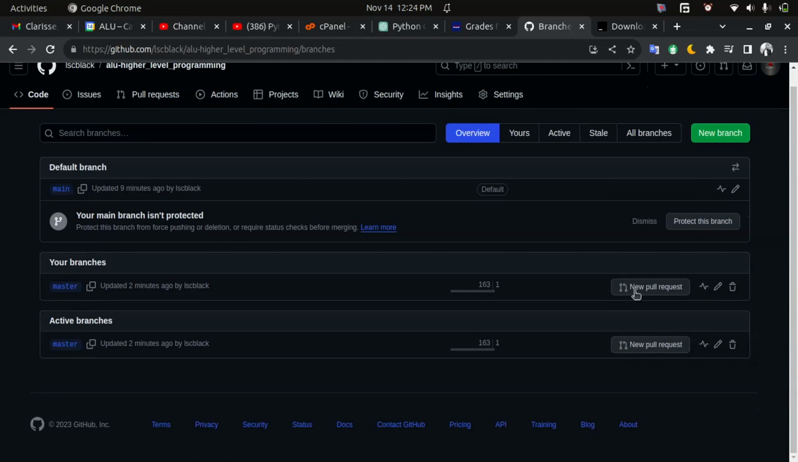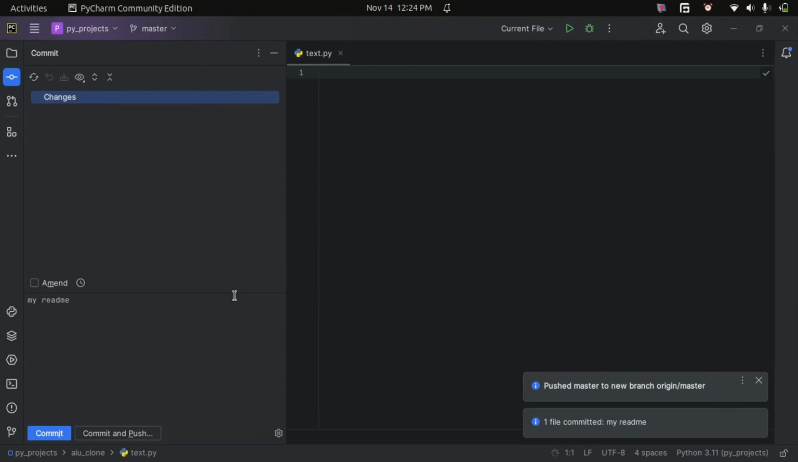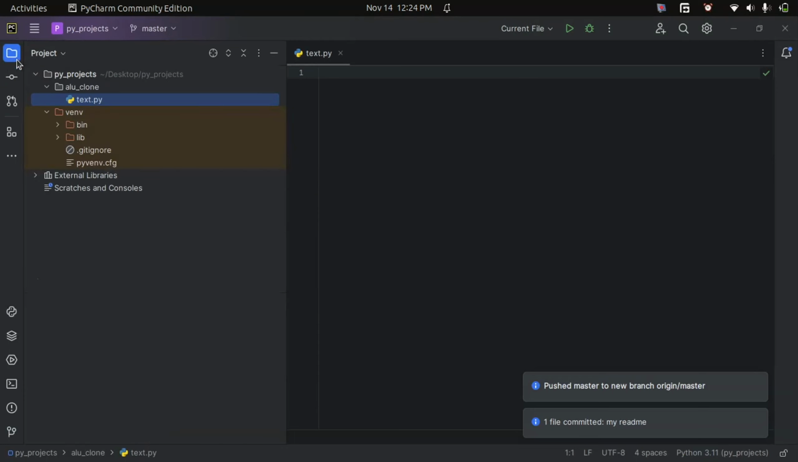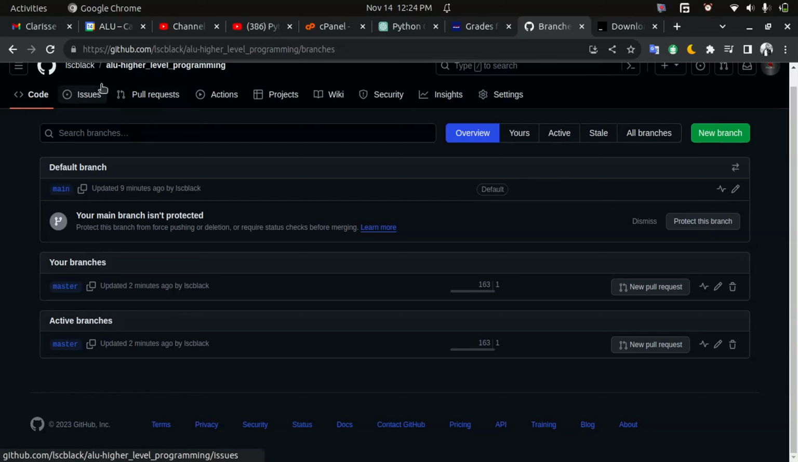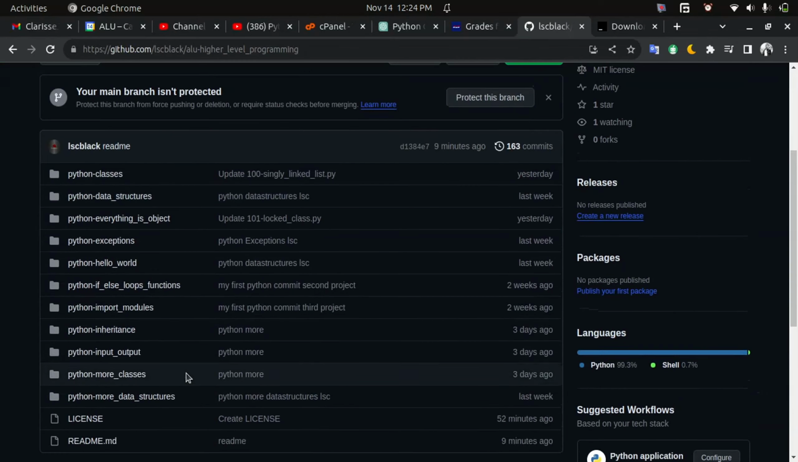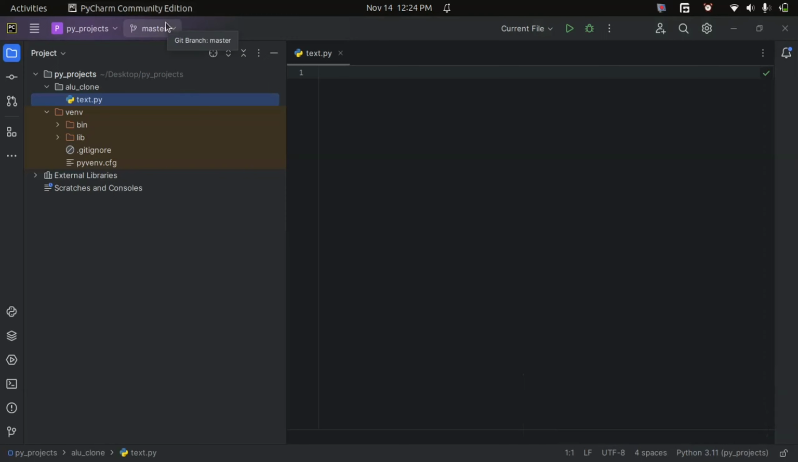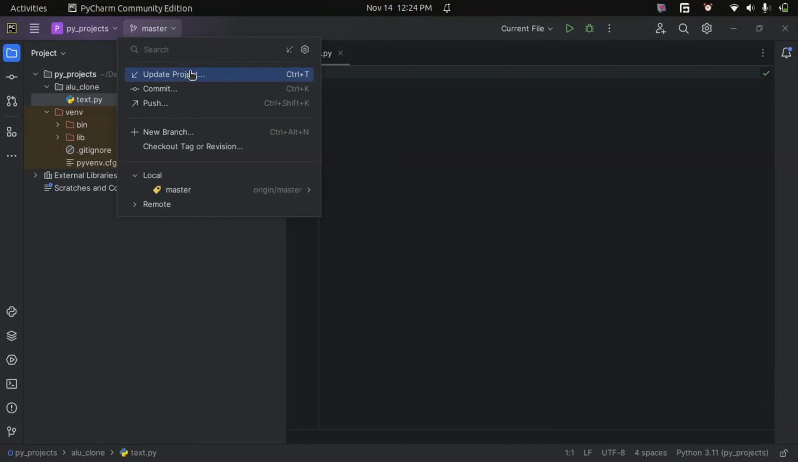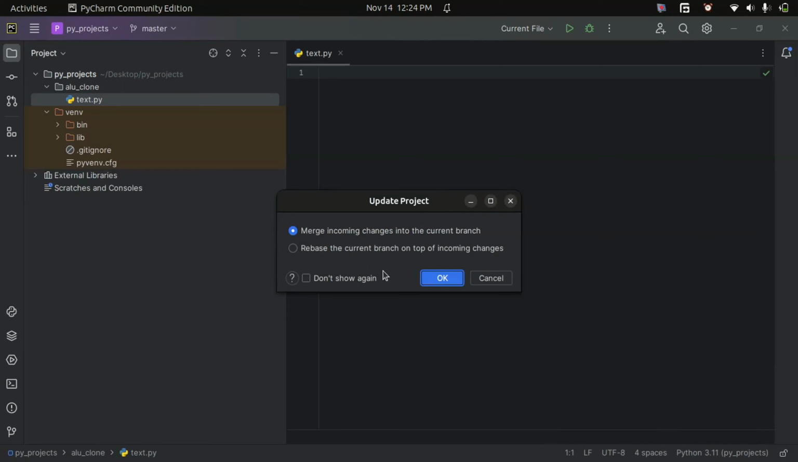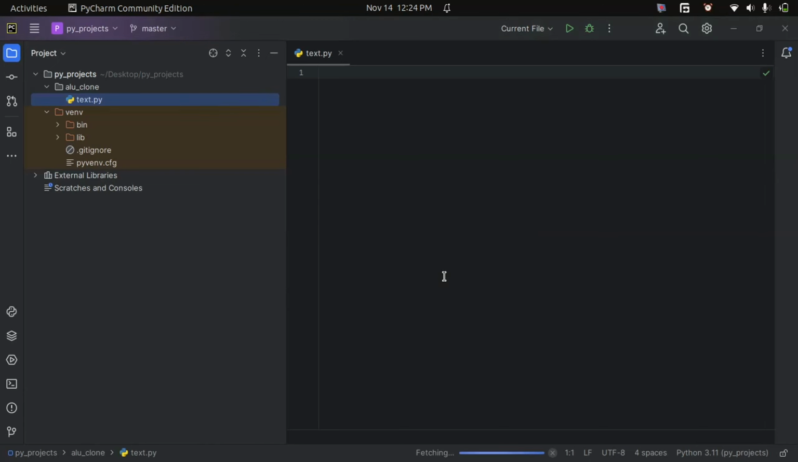Okay, you can see right now that we have two branches, the main branch and the master branch. So let's first come here in our PyCharm and then click here, and then we see we have this kind of project, and we want to load this project, not the one we are having. That means we need to check out our branch. We need to load all these files here in our PyCharm. So click on master again, then click on update your project. So click rebase the current branch on top of incoming changes, and then click OK.